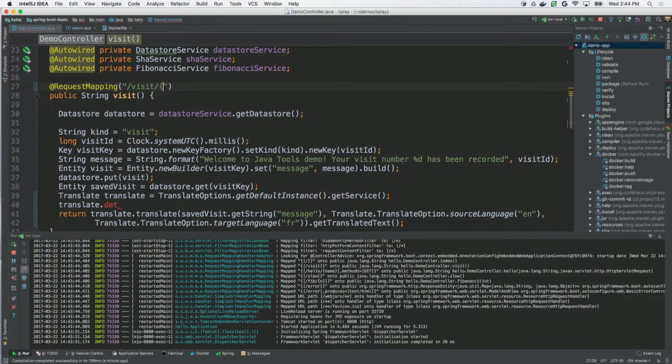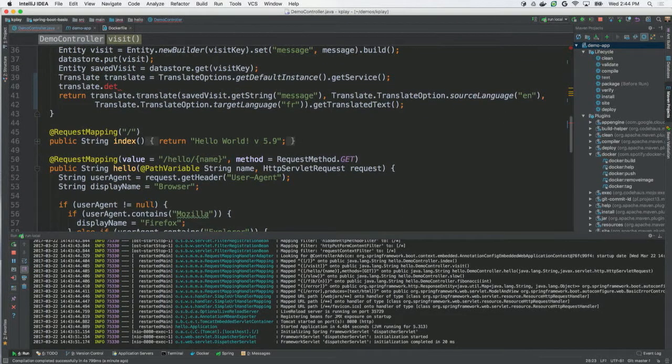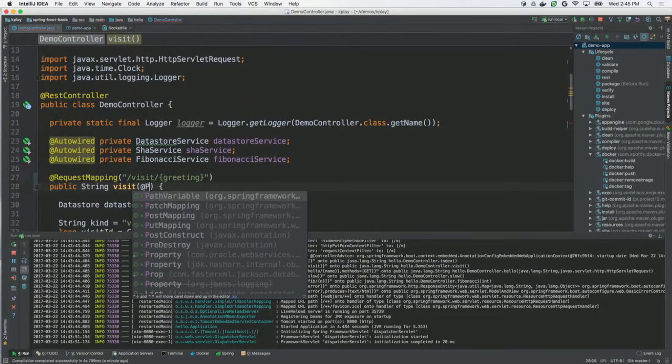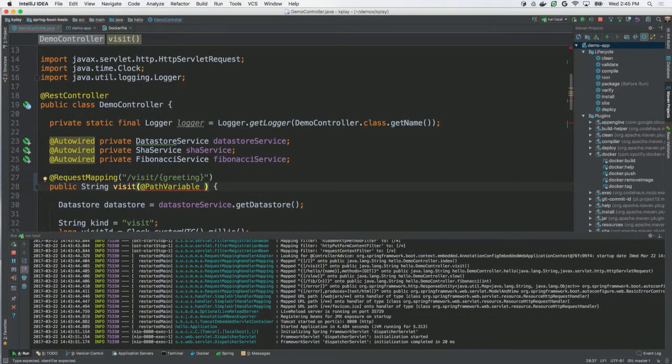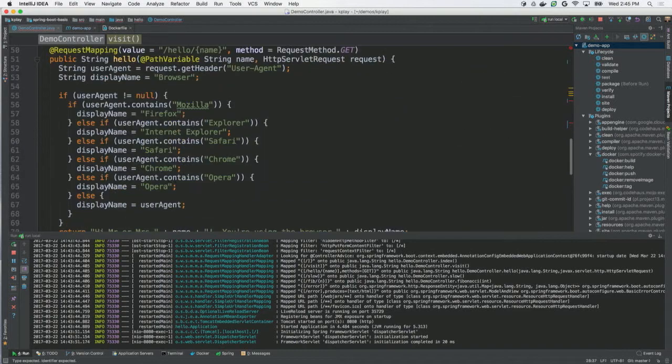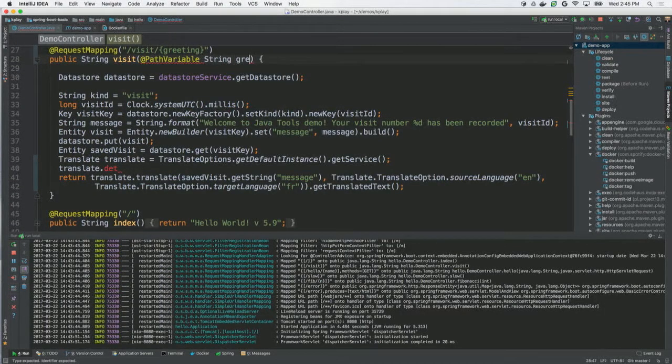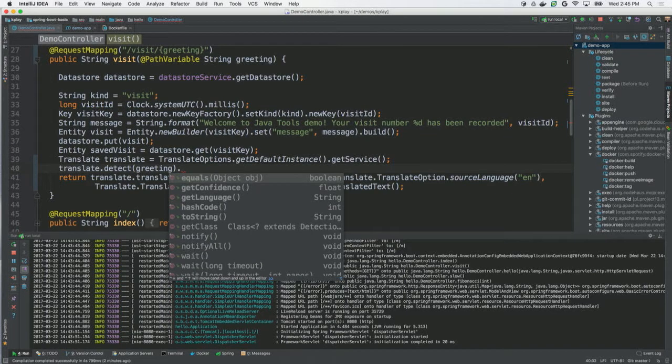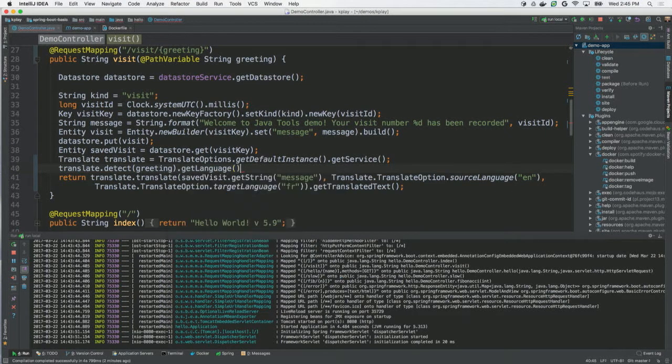parameter to our endpoint. So call it greeting. Add a path variable. Spring Boot is really popular because it's really easy to manipulate your API and do these kind of things. So we'll call it, I guess it's just a string called greeting. And we want to detect what language it is. What does that return us? A language. So let's go ahead and take that and make it the target language.